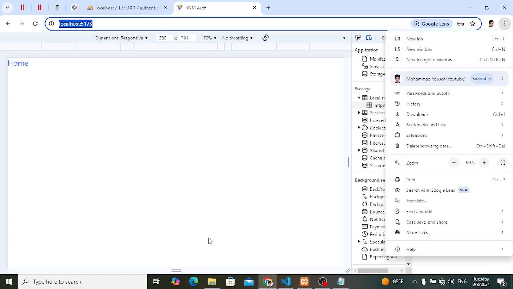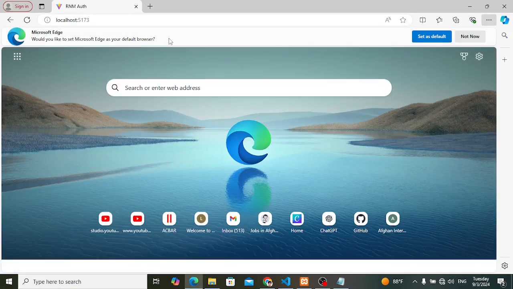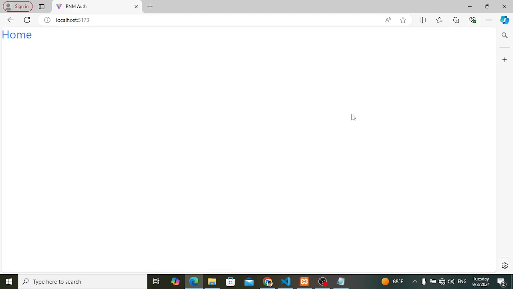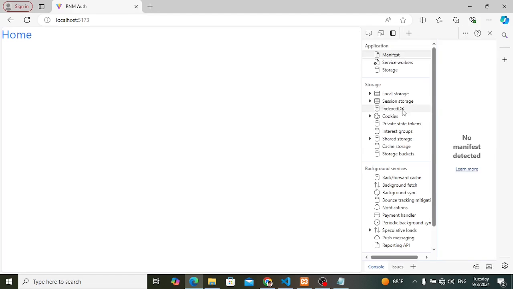Let's open Microsoft Edge, paste that URL and press enter. So I directly access the home page. I should not be able to access it if I was not authorized. Let's now move to the console, because here we don't have the token.